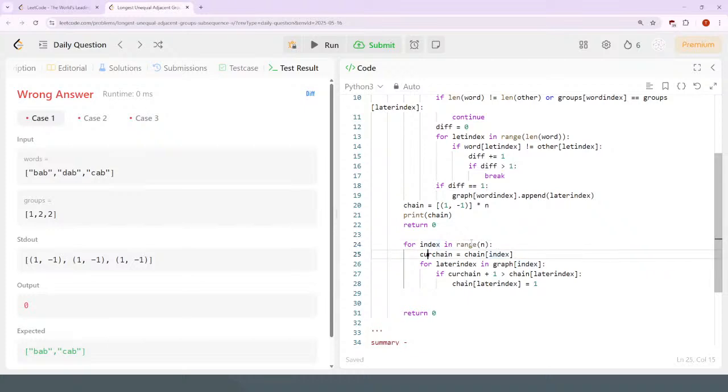So the current chain and the previous index is stored at chain index. For every later index in the graph of this index, if the current chain plus 1 is greater than the chain at the later index, the 0 element of that tuple, then chain at the later index is going to be a tuple that is the current chain plus 1 as the length, and this index as the previous index.